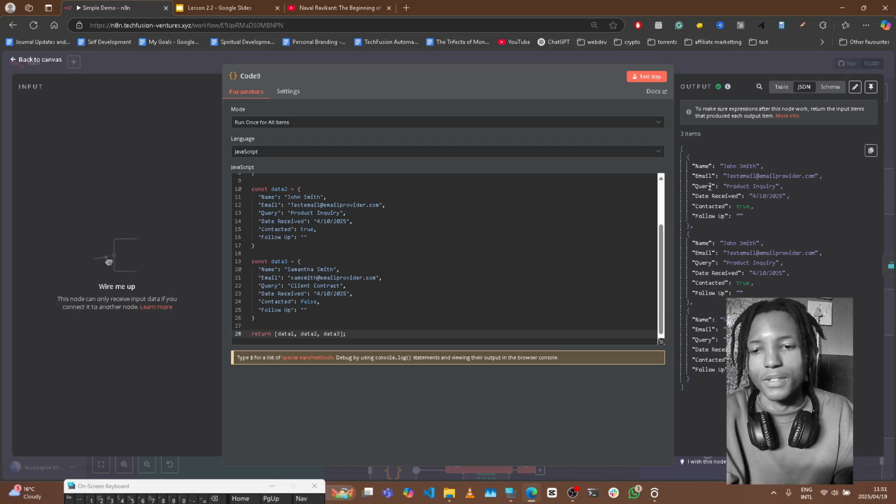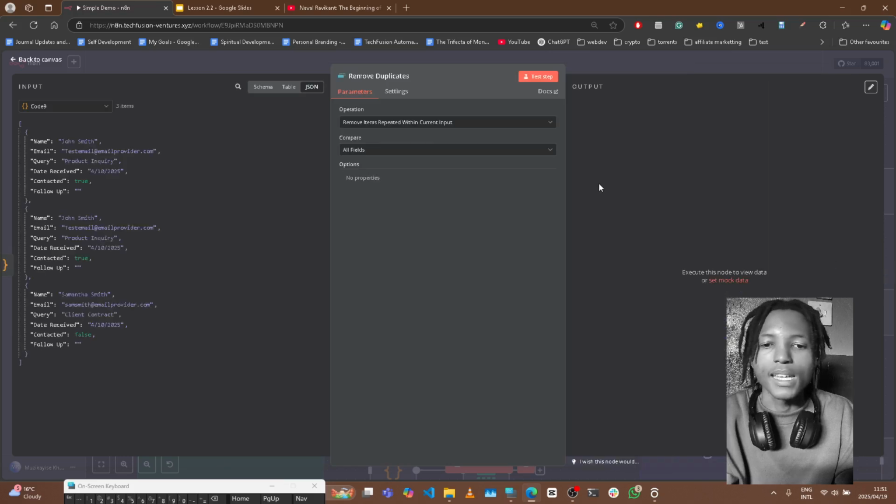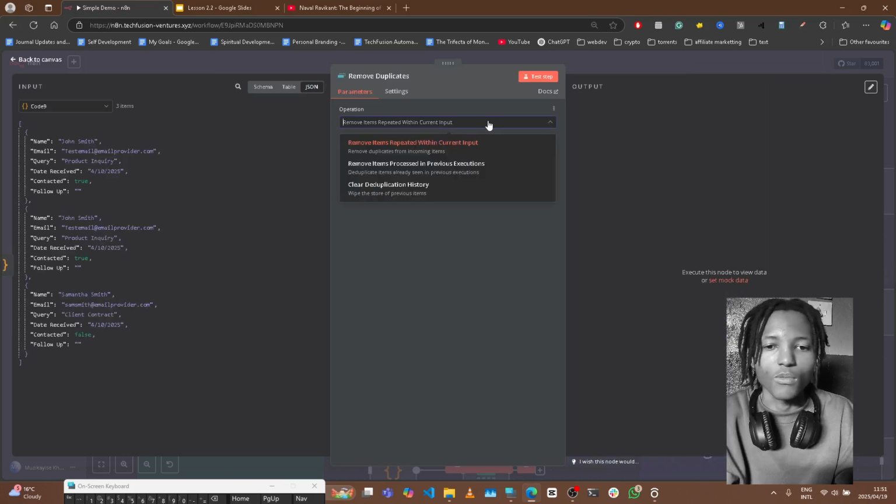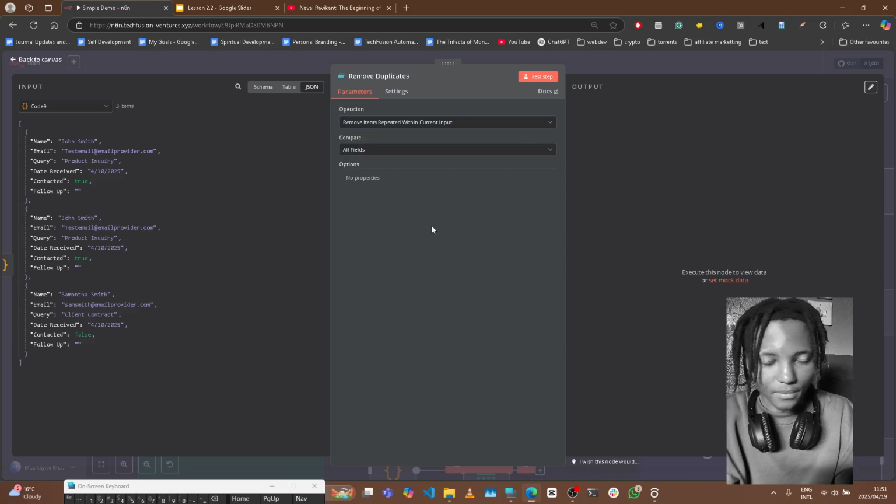And if you watched our previous video on data structures, then you'll know what this whole data structure is. It's a list of items, or an array of objects. Let's move on to the next node. The remove duplicates node has three main settings, right? You could remove items repeated within the current input, you could remove items processed in previous executions, or you could clear the deduplication history. Very simple.